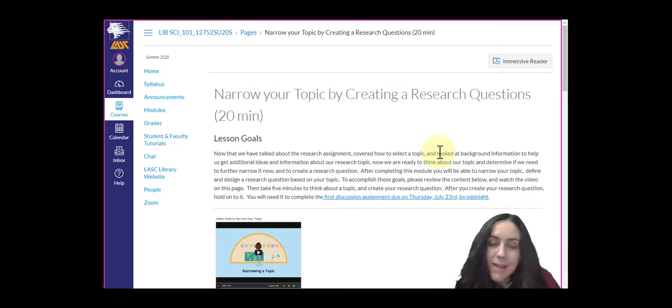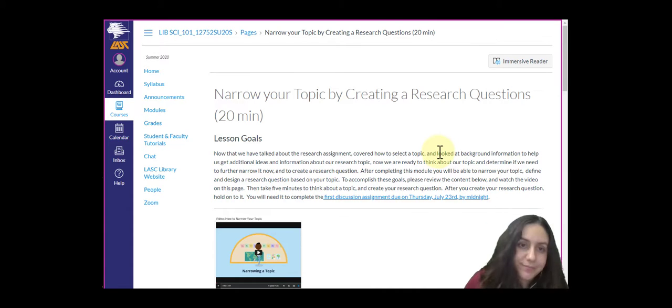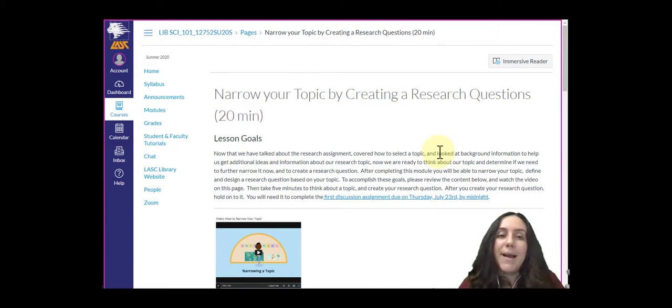So sticking with my same example, I've selected my topic of violent video games. Then I did some keywording, and I narrowed down my focus into violent video games and either teenagers or children, and aggression. I did some background research using Gale reference that helped me identify some additional information or different ways that I could go about it. Now I'm ready to focus and design a really good research question that is going to drive my research.